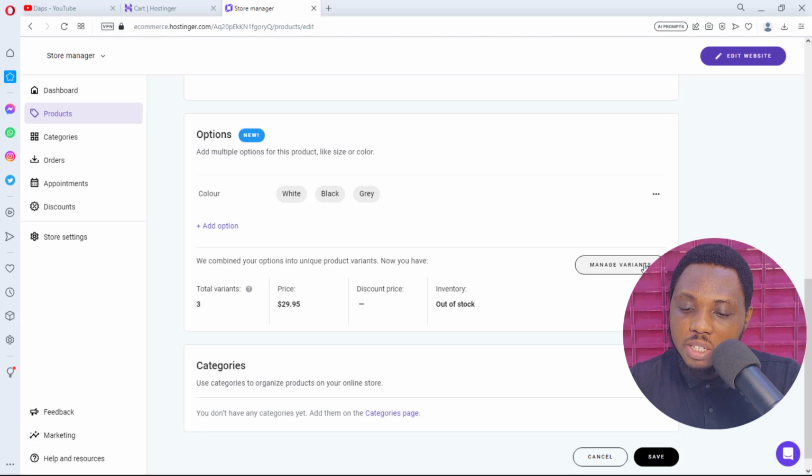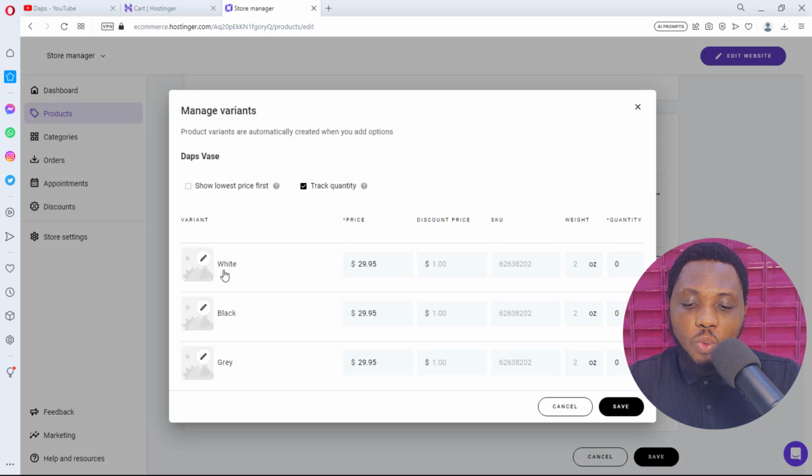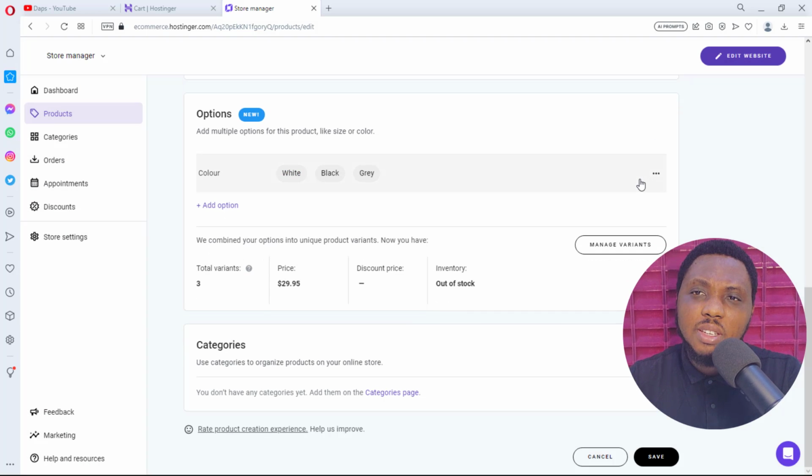So if you click the manage variant, so for white now, for example, you can add a specific image here for white. That's very important. And then you can maybe set a different pricing for white, different pricing for black, different pricing for gray. That's very important. And once you are done, you can hit the save changes button. And that's a fantastic thing to be able to do.